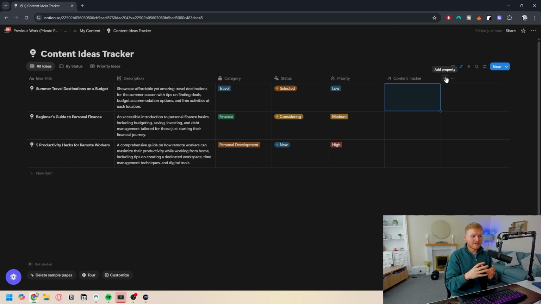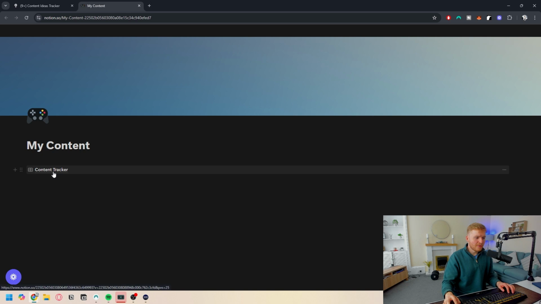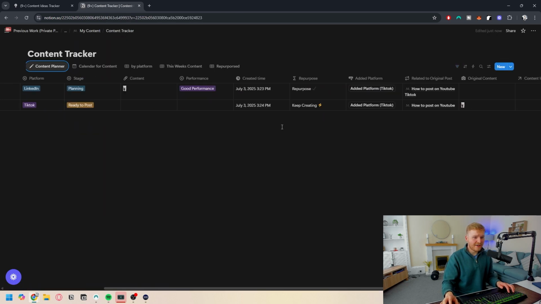Now, you might want to take some of these things directly into the content tracker. So instead of you linking it to the content tracker, you might want to instantly build it into the content tracker itself so that you can see everything that's going on.